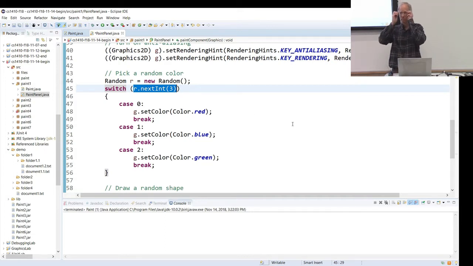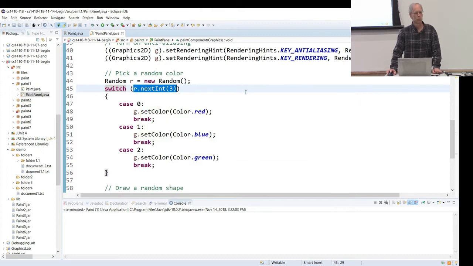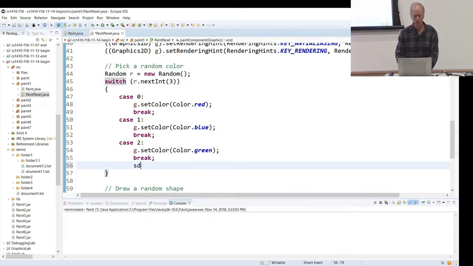What will it do if that evaluates to something that isn't in the case? Will it skip it? So it can't, but suppose it evaluated to 3. NextInt is guaranteed to give you back numbers 0, 1, or 2. But if for some reason it evaluated to something else, none of the cases would be matched and the switch would have no effect. Now you can, though, at the end, put default.